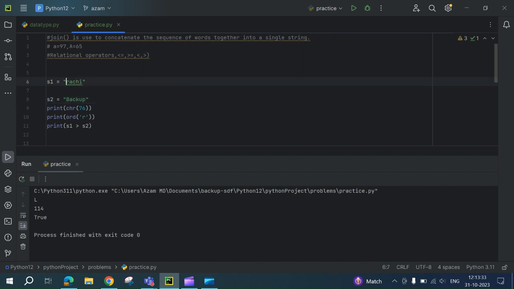Let me take capital P and here a smaller b. Now it's returning false because capital P value is 80 only and B is 98. That's why it's printing false.